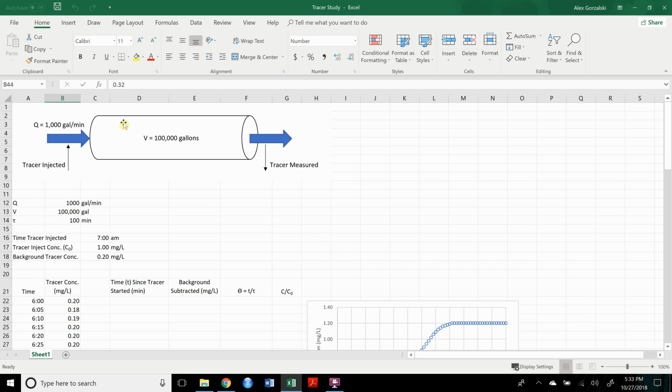Imagine we have a hypothetical reactor that's got a volume of 100,000 gallons. We have a flow coming into it of 1,000 gallons per minute. To that flow, we inject a tracer, and at the outlet of that reactor, we measure the tracer. So if we've got a flow of 1,000 gallons a minute and a volume of 100,000 gallons, then our average hydraulic residence time will be V over Q, or 100 minutes.